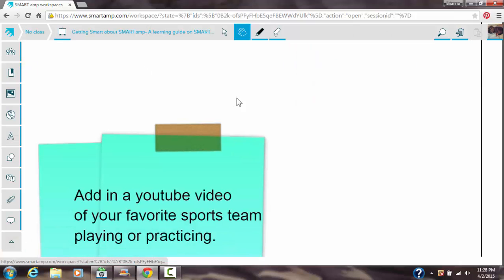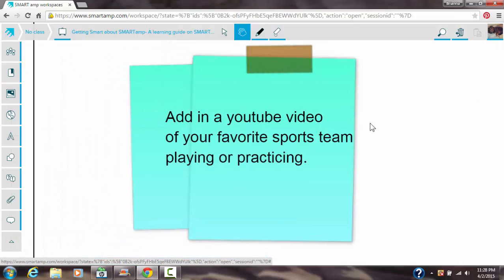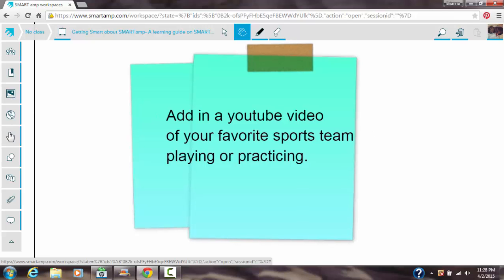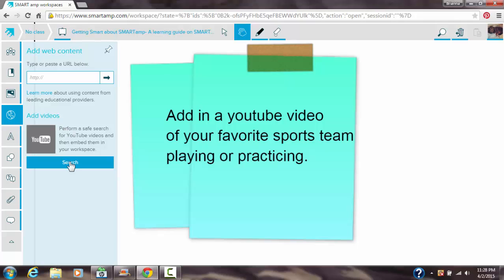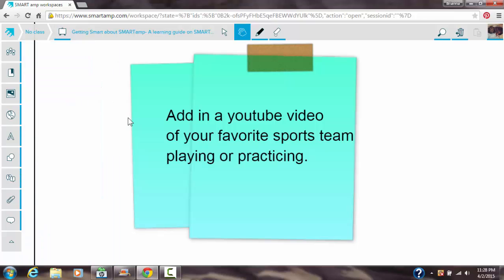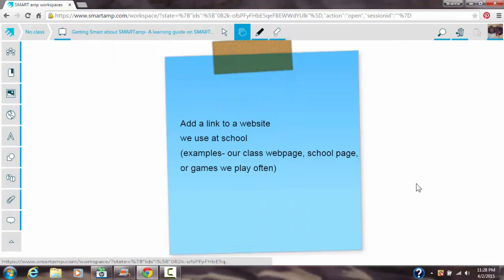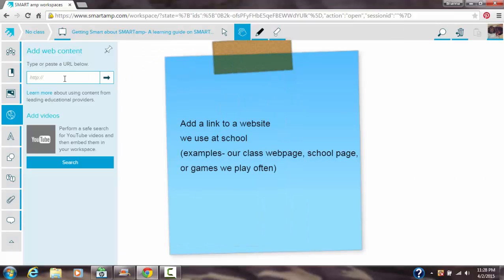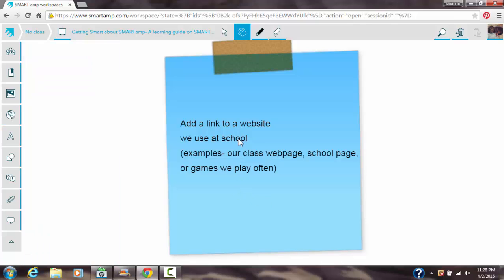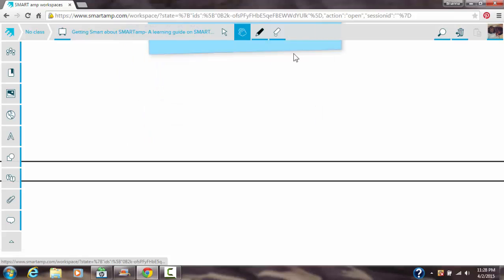And then we come down to adding a video, and this might require a little bit more instruction, but kiddos are going to come into the web content and they can search for a video of their favorite sports team playing a game or practicing. And then next they're going to add in a website, and I encourage kiddos to look specifically for a class web page or one of our school web pages, just to make sure that all the content's appropriate.